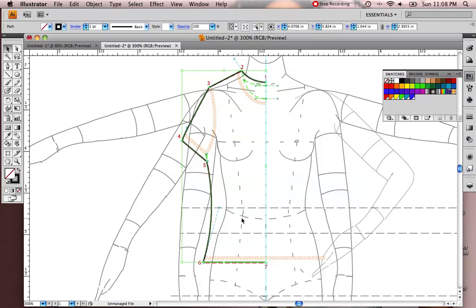Then I'm going to activate the reflect tool by hitting the letter O. There's the reflect tool that shows up. As you can see, my cursor has now changed to a crosshair. And what it's showing me when I select the reflect tool is it's saying, here's a reference point of how you're going to reflect this piece.